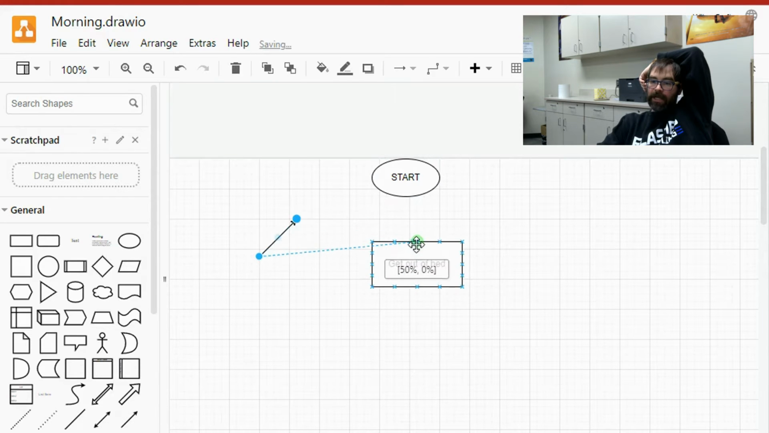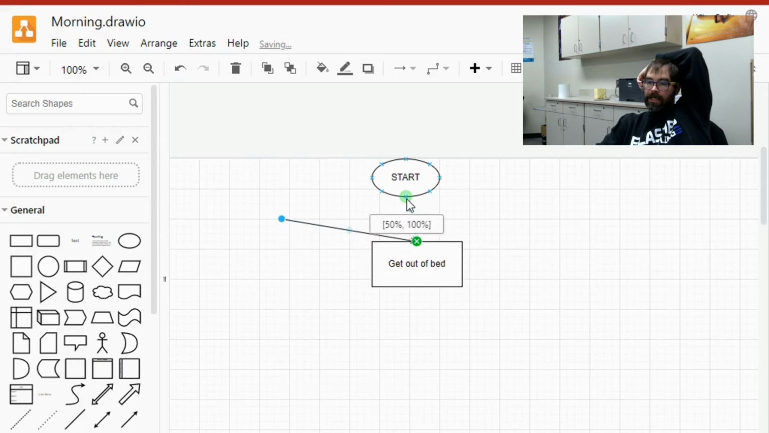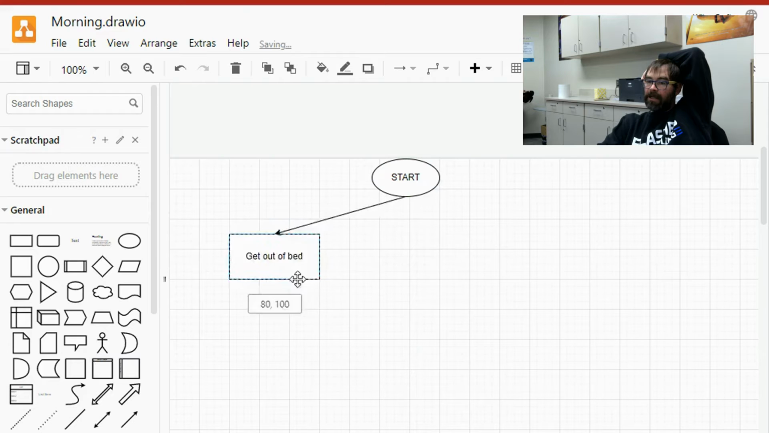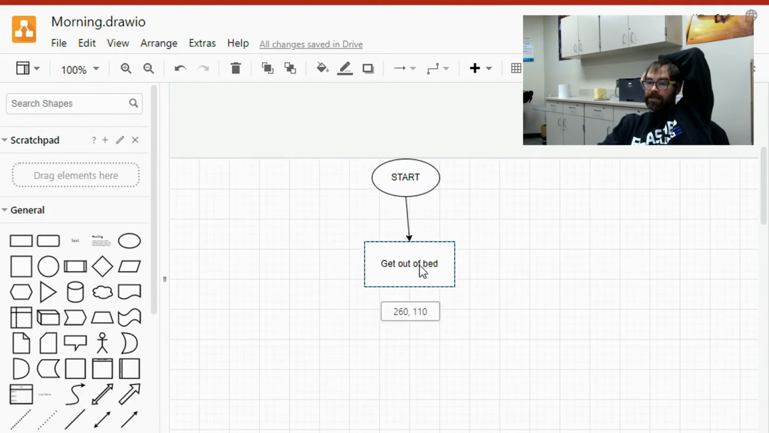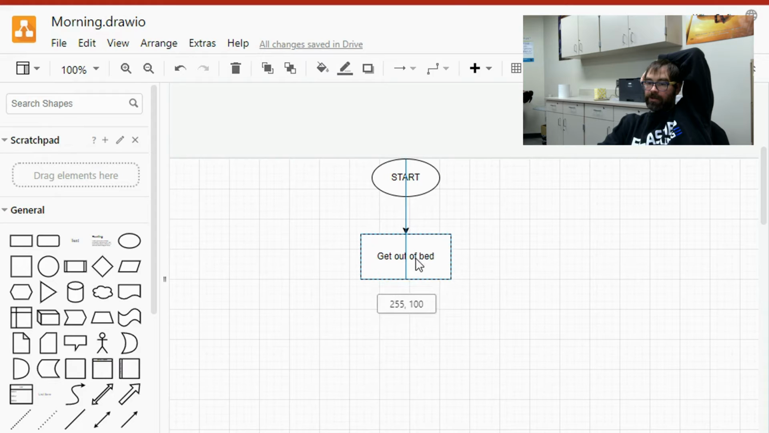Make sure you're getting a directional arrow, not the two-directional arrow. And then you're going to click on these dots on the end of the arrow and connect it to one of the dots on the shape. Make sure you connect it to one of the green dots, because then it stays put. And I can move this around and the arrow stays straight. I like that. There we go.